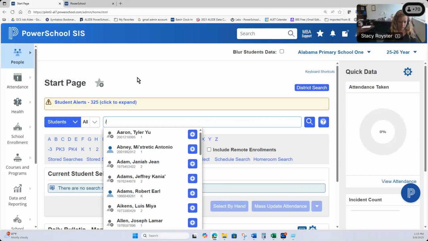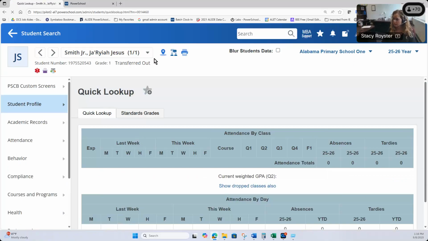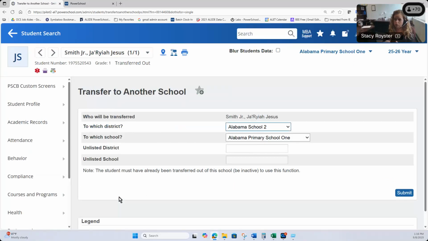They're going to type that /. They're going to search by the name or the SSID number, whichever one you give them. It shows you this kid is in a transferred out status. So they're going to have to come down here to school enrollment, and they're going to have to do this transfer to another school. So we're not reactivating them, and we're not enrolling them in primary 1, but I'm going to take this inactive record in primary 1, and I'm going to move it over to another school in our district. So what school? I want to move it to the high school because we're going to pretend this kid is a lot older than they are and that they're of 9th grade age.